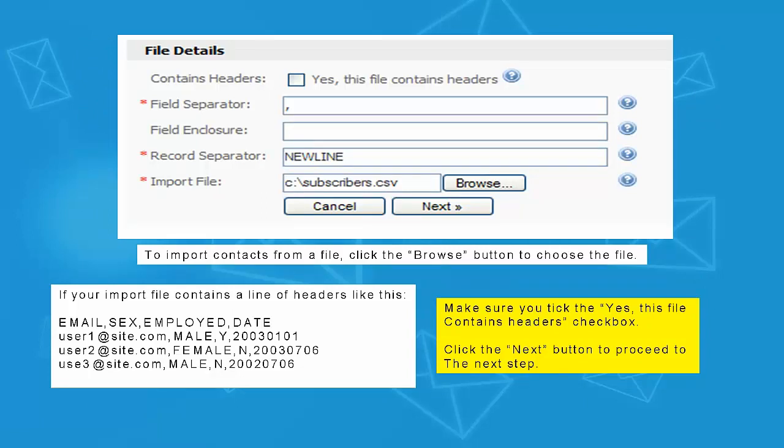If your import file contains a line of headers like this: email, sex, employed, date, followed by user1@site.com, male, y, 20030101; user2@site.com, female, n, 20030706; user3@site.com, male, n, 20020706, make sure you tick the Yes, this file contains headers checkbox. Click the Next button to proceed to the next step.